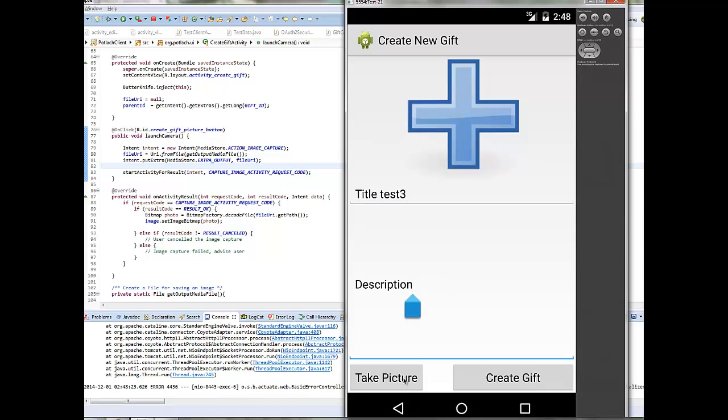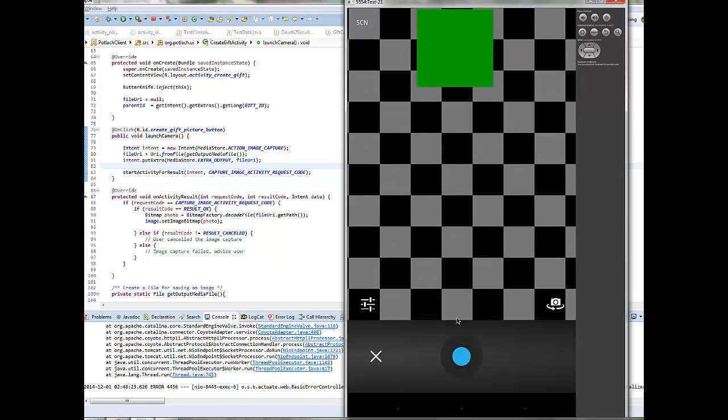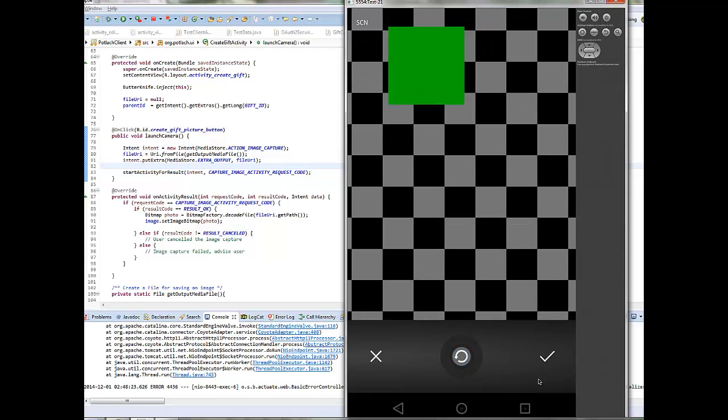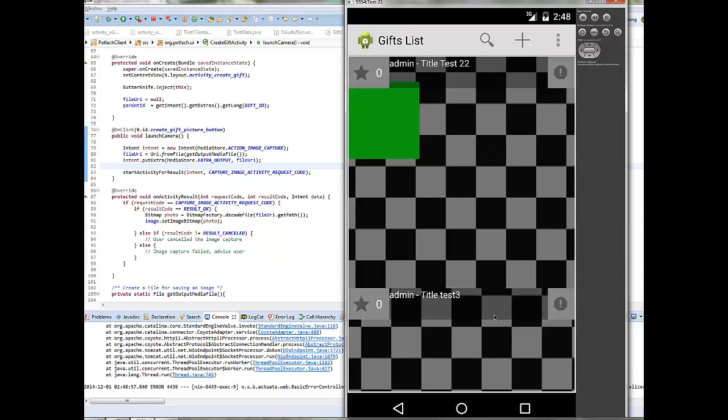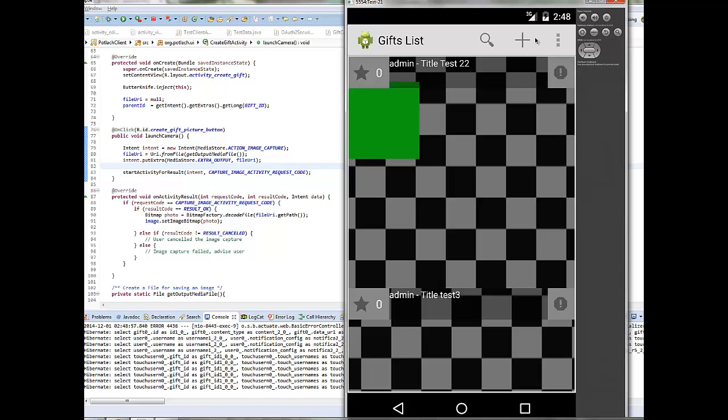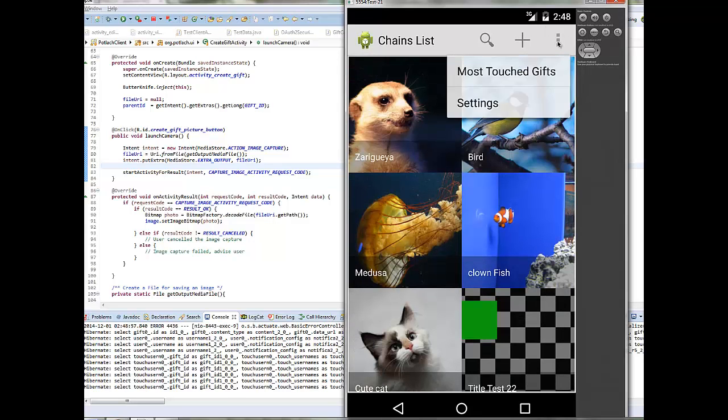So the 3, take the picture. Okay, we have it, and create the gift. And now we have two gifts. So we go back. And I think that's all.